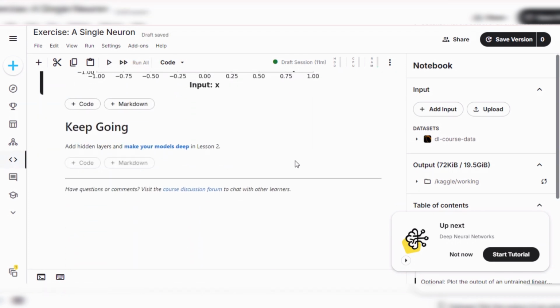And that is the end for this one. All these exercises are going to be pretty short. I'll just do a short walkthrough of each of these exercises.